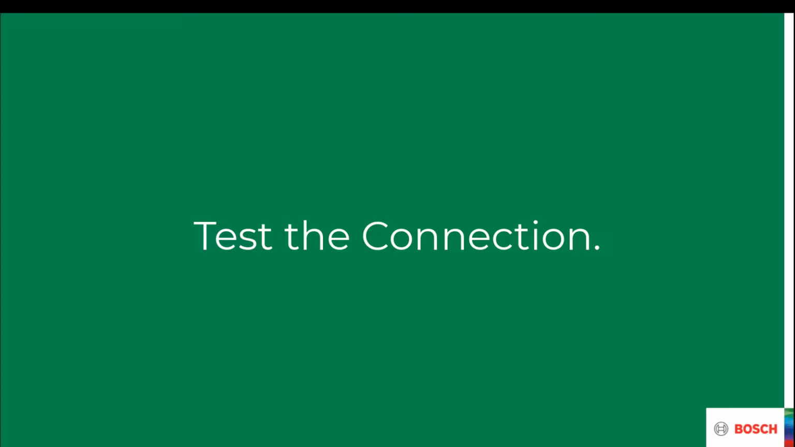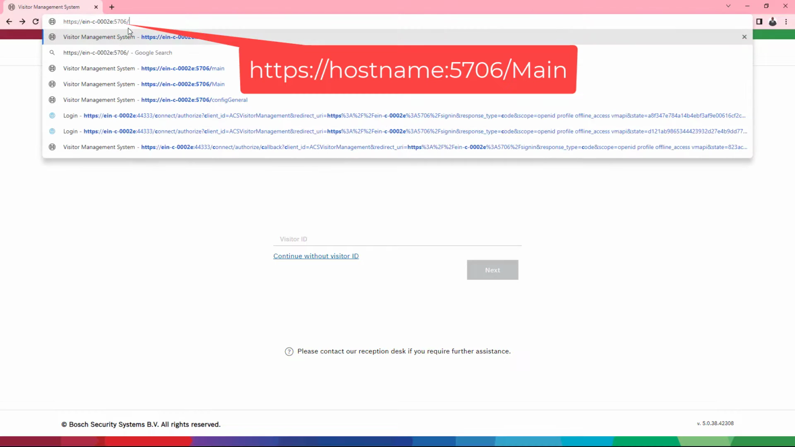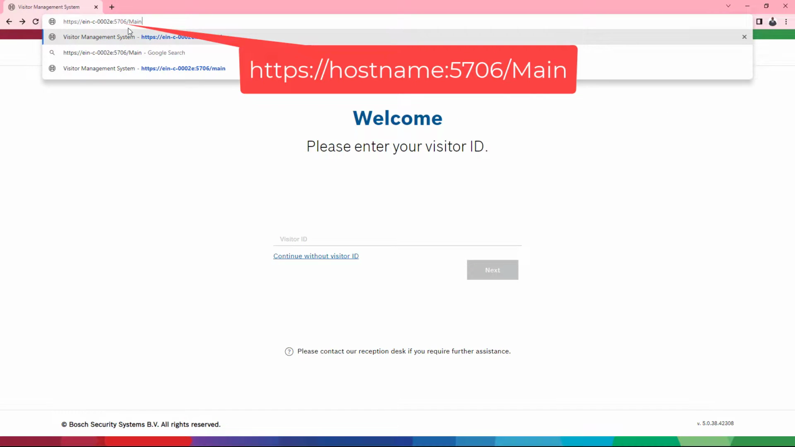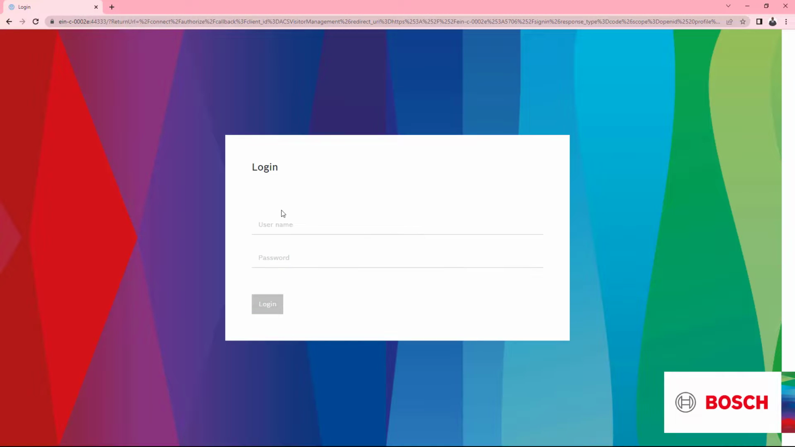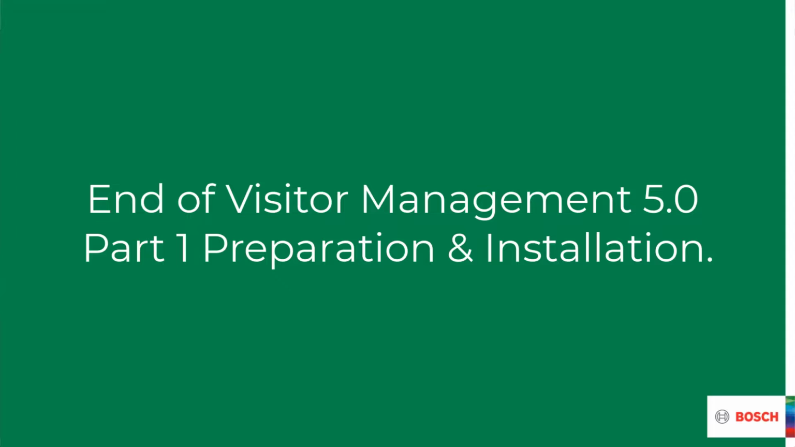To be sure that everything is installed correctly, we will open the Visitor Management website. It uses port 5706. And you need to move to the main part to be able to log on with user credentials. Charles is the installer with the VM admin role. He owns the full rights to configure the system. Everything looks fine. Charles is able to enter the settings. In the next video, we will see how Charles will configure the Visitor Management 5.0 for the RoHo company.